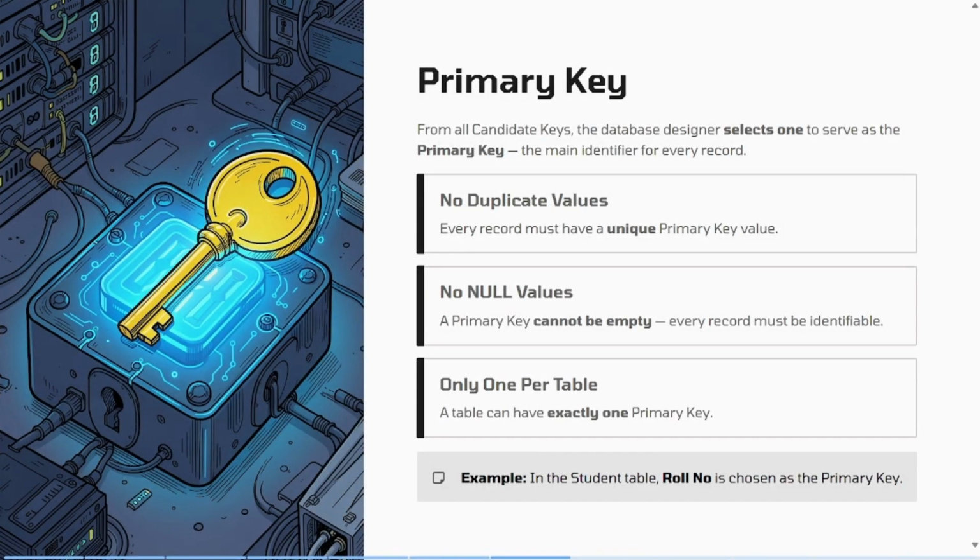Now, what is primary key? A table can have many candidate keys, but we choose only one of them. The chosen candidate key is the primary key. The other remaining candidate keys are the secondary keys or alternative keys. For example, candidate keys are roll number and university email. The college decides to use the roll number, so roll number becomes the primary key. The primary key has three important rules. Rule 1, it should not have duplicate values. Rule 2, it cannot be empty or null. Rule 3, only one primary key is allowed in one table.